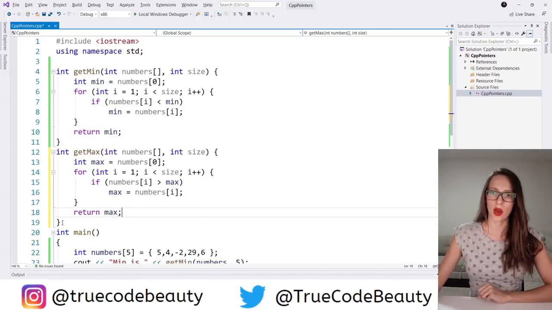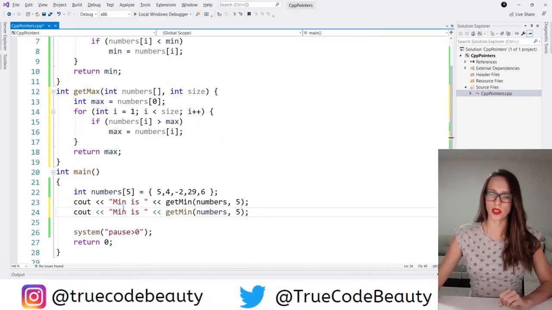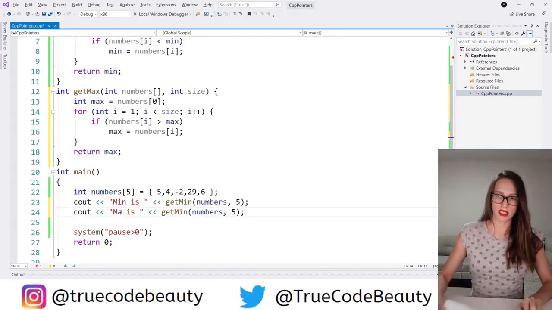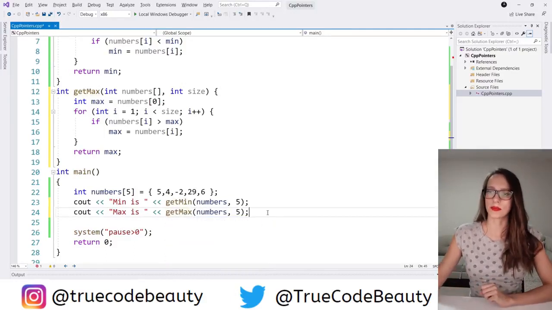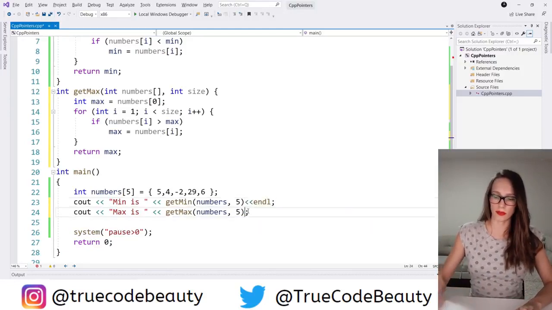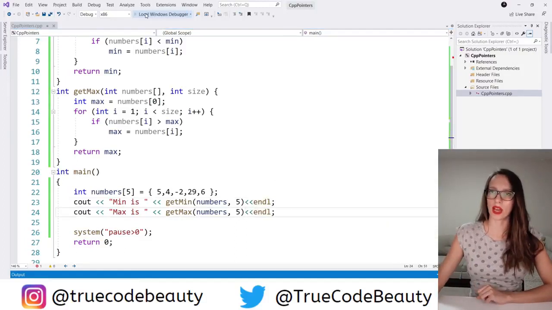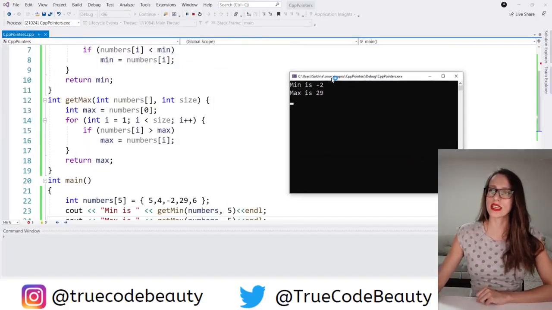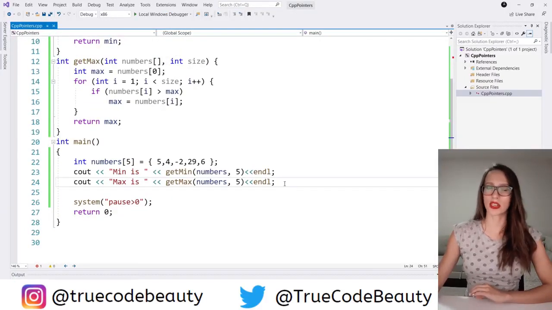Okay, so now in order to test this function, I will invoke it as we did with the previous one. I will just say max is, and then invoke get max like this. And I'm going to add 2 end lines here so that we have output which is formatted nicely. And if I run my program now, as you can see, it says min is -2 and then max is 29, which is correct.